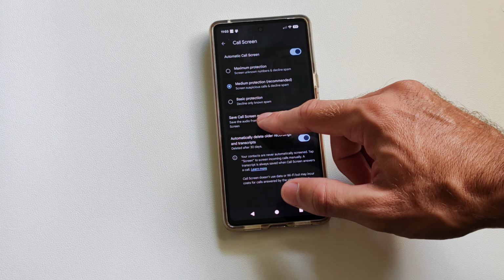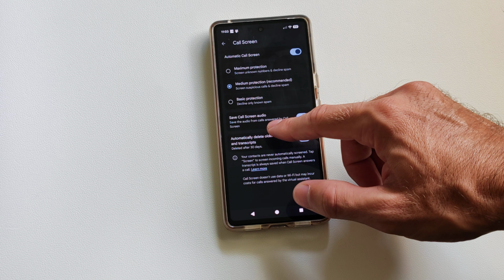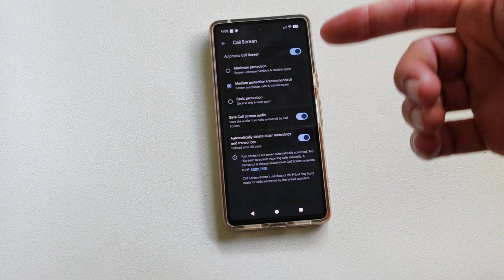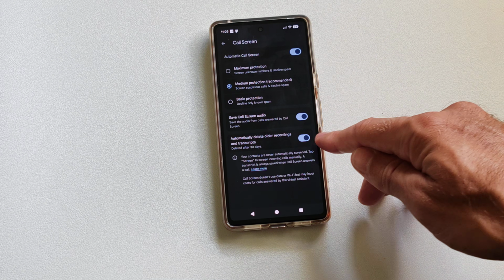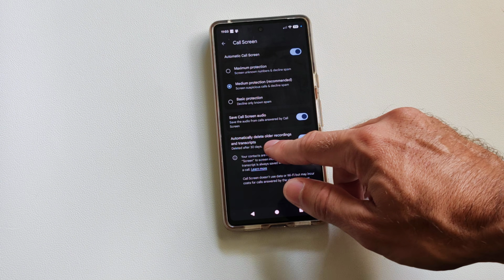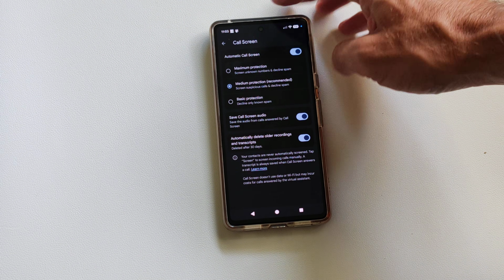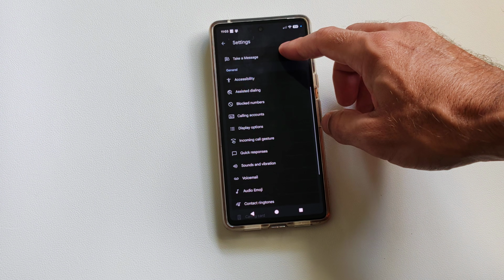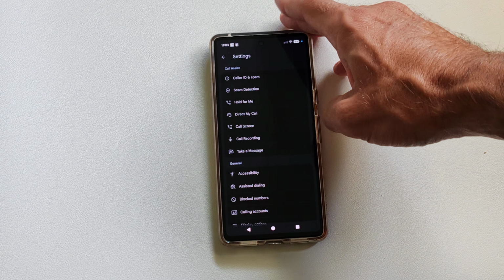Then we can go to save call screen audio, save the audio from calls answered by the call screen. So call screen is pretty much going to answer the phone, and if it's spam, it's going to record it. And then I have automatically delete older messages right there. So just go ahead and look at these different options. It'll automatically decline your spam messages.